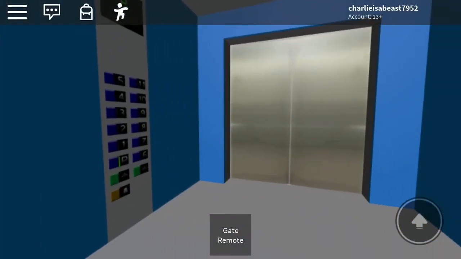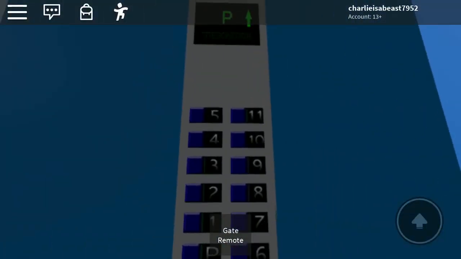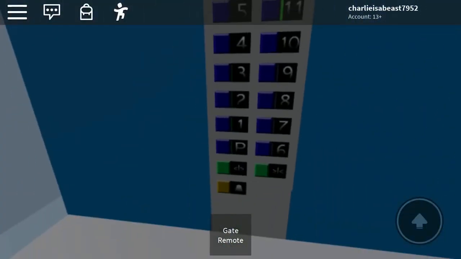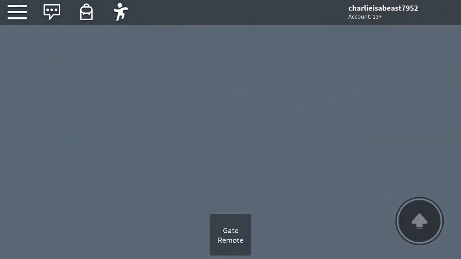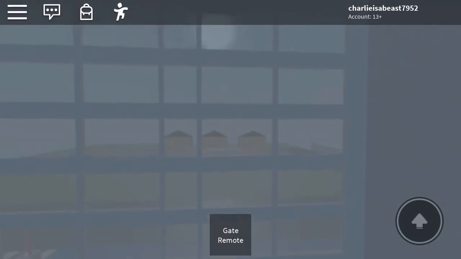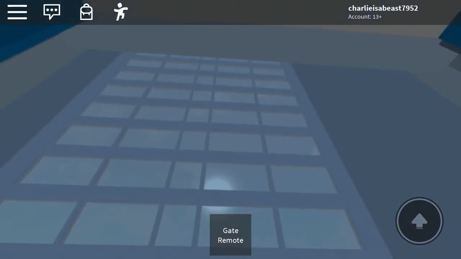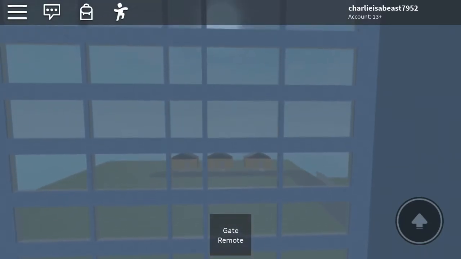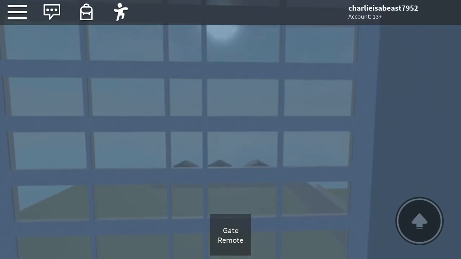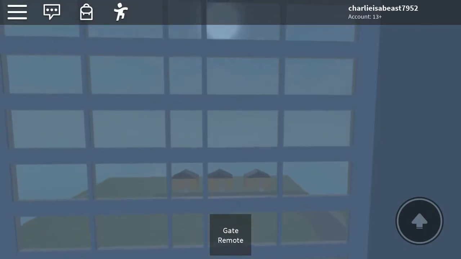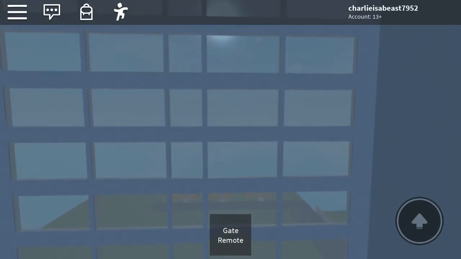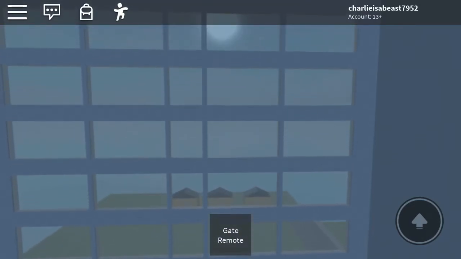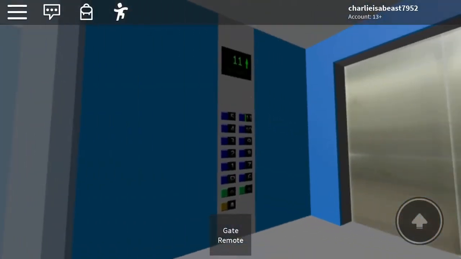We're about down at garage. Now we're going back up to 11. Let's see if we can get a non-stop ride this time. Here we go. This thing runs a lot smoother than my iPad does. Here we are at 11.